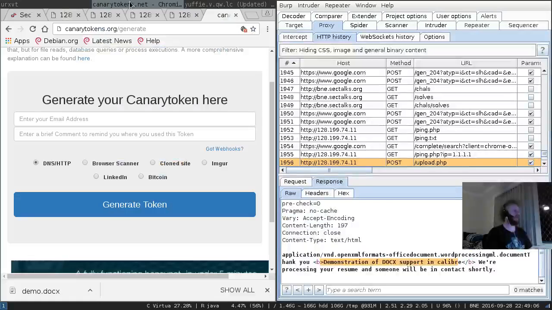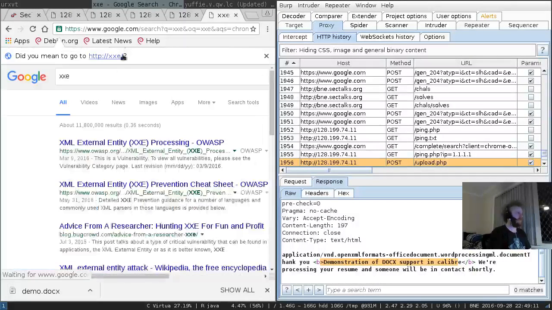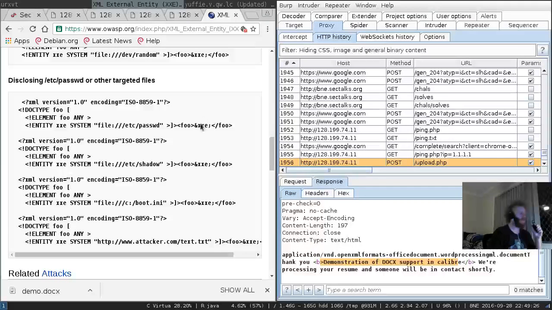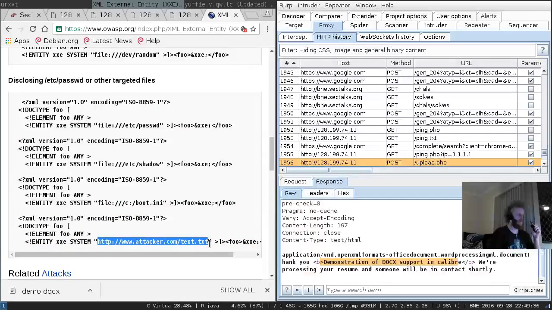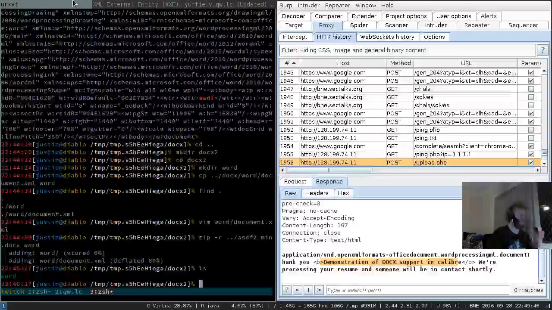So I thought, let's give that a go. And I can never remember how to do XXE, so I just go to the OWASP page and copy paste their stuff. I had a look through the catalog of XXE payloads and thought this one looks really good. It looks like if I put a URL there, then an XML parser will actually request that URL when it parses the document. So I just pinched that nugget there.